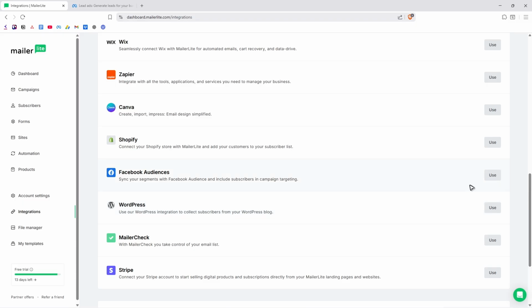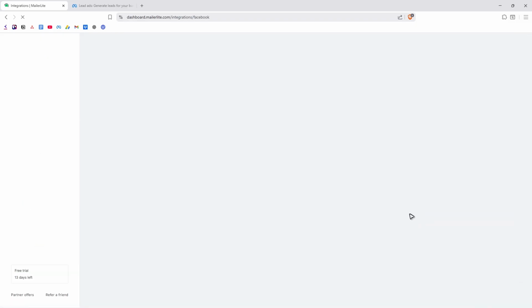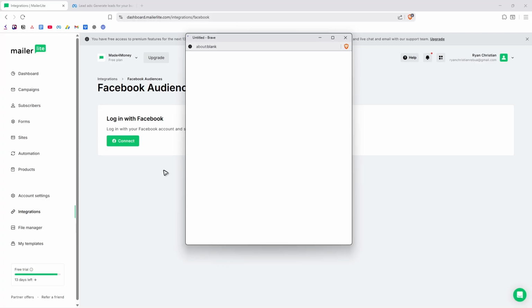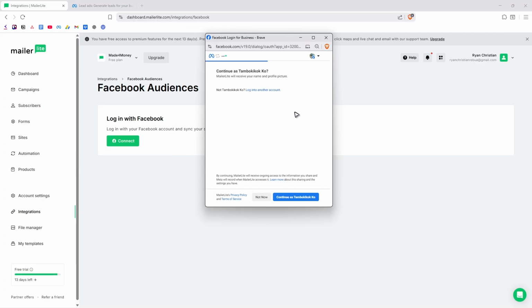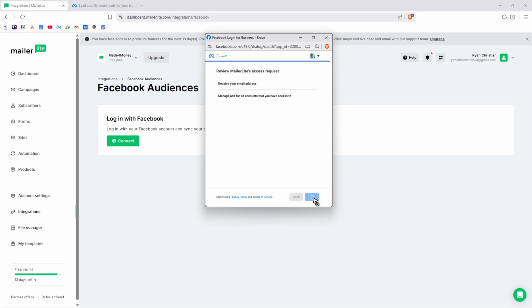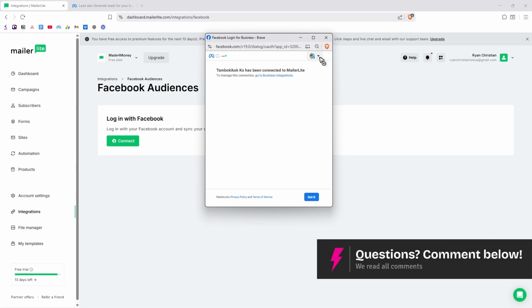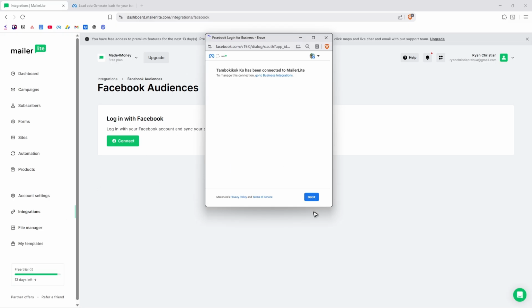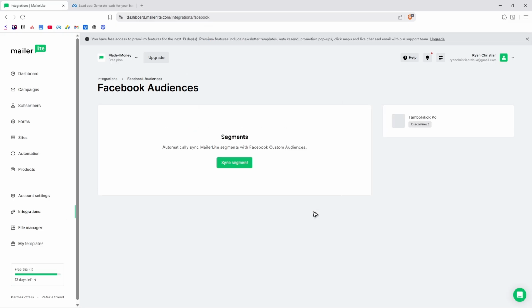So basically, just click on use in here. Wait for it to load. Now, once it loads, just go ahead and click on connect and just connect your Facebook account. Okay. Hit on save, wait for it to load, and make sure that the Facebook account logged in here owns the pages that you want it to be connected in here. Just click on got it, wait for it.